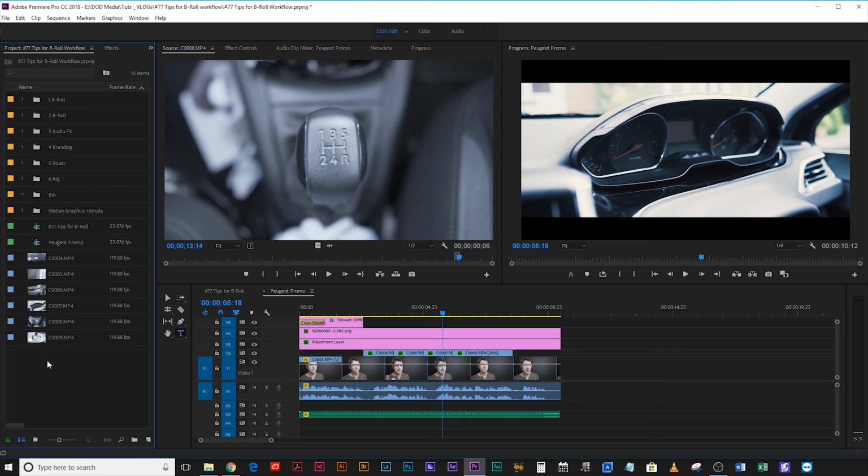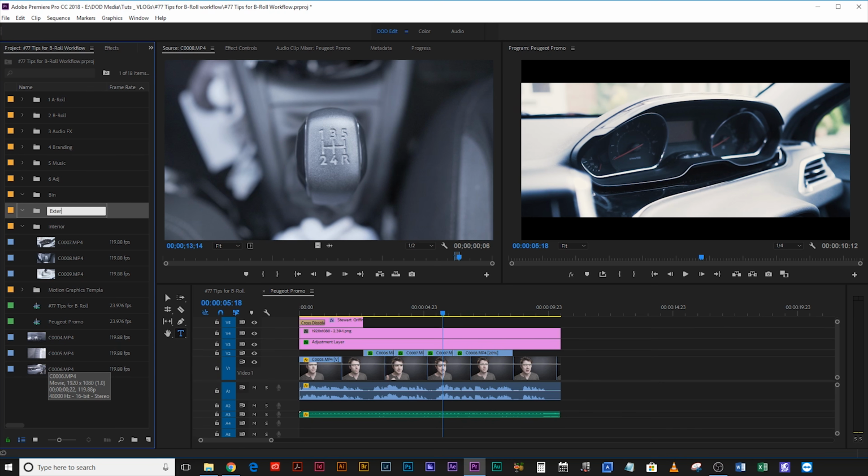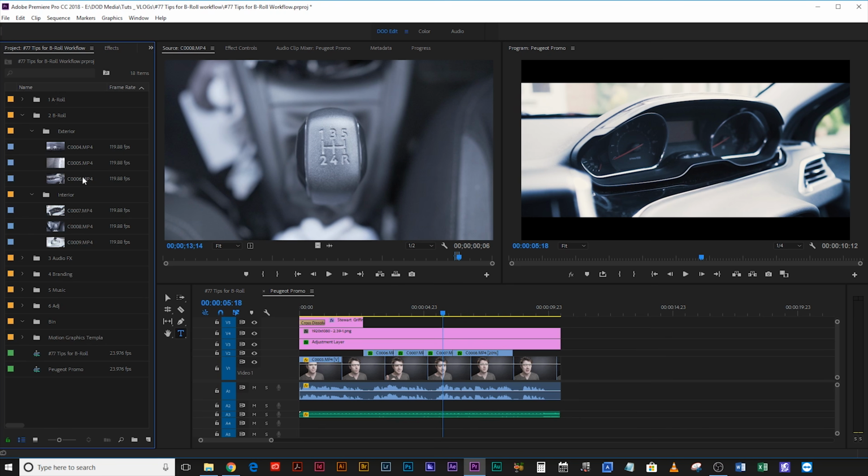So what I'm going to do is hit Control or Command / and say interior. And now I can take these 3 bottom clips and put them in interior. Then I'm going to do the same thing and do exterior, and take these 3 clips and put them in exterior. Now I'm going to take these 2 folders and put them in B-roll. And now it's just a little bit cleaner.